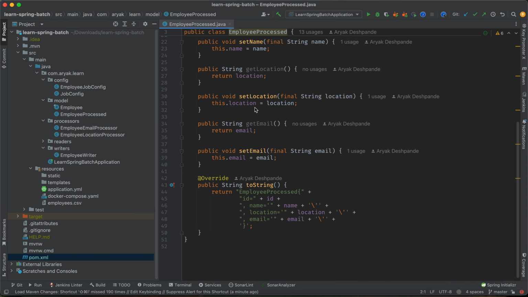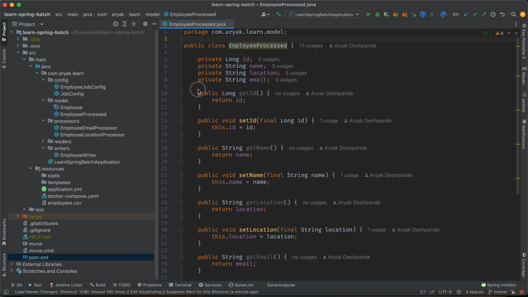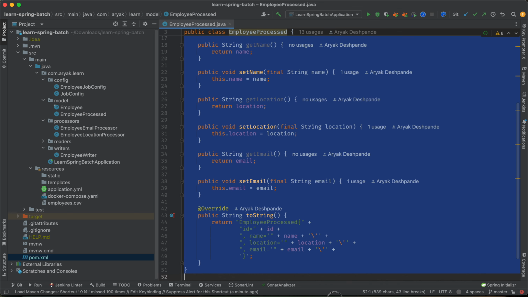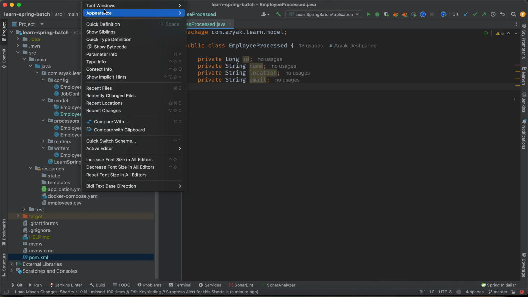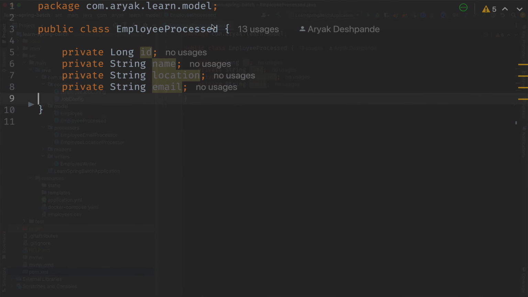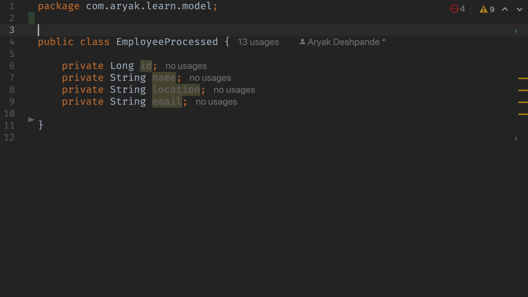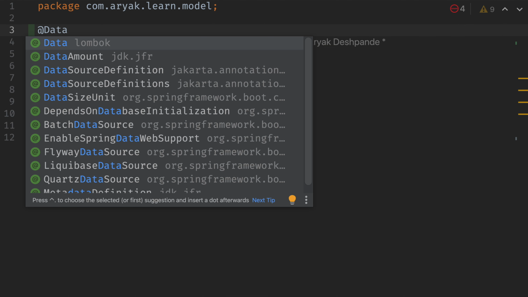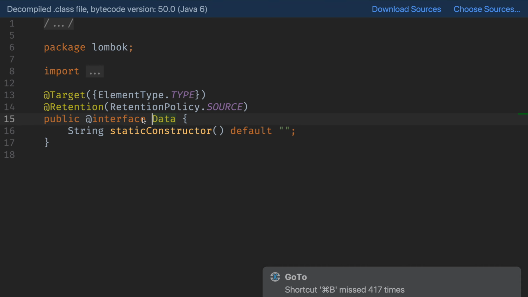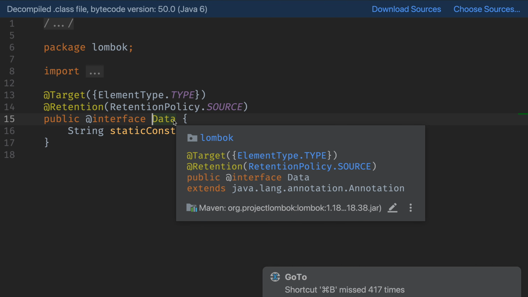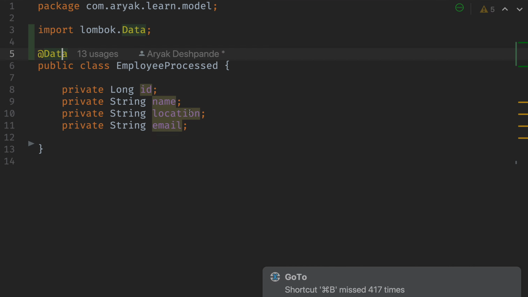So let's just close this, and what I'm going to do now is get rid of all these methods. So our class is now very compact, and what I'm going to do is annotate this class with a few annotations. First is going to be @Data. As you can see, this is coming from Lombok and it will generate all the getters and setters for you. So this is a good annotation to have.